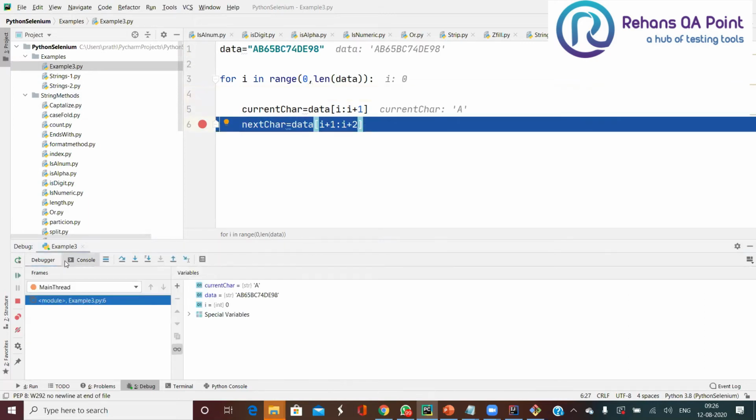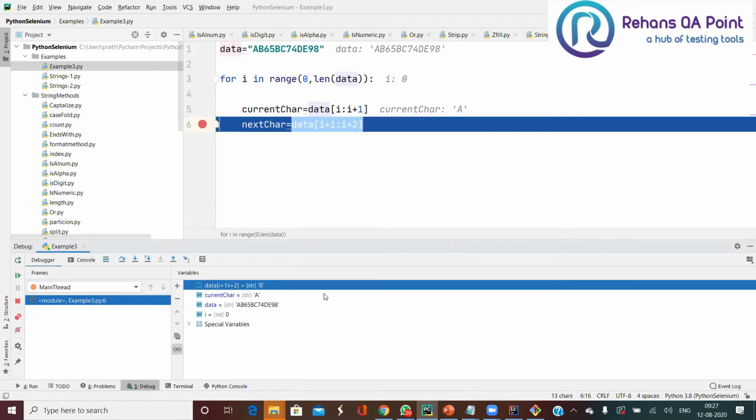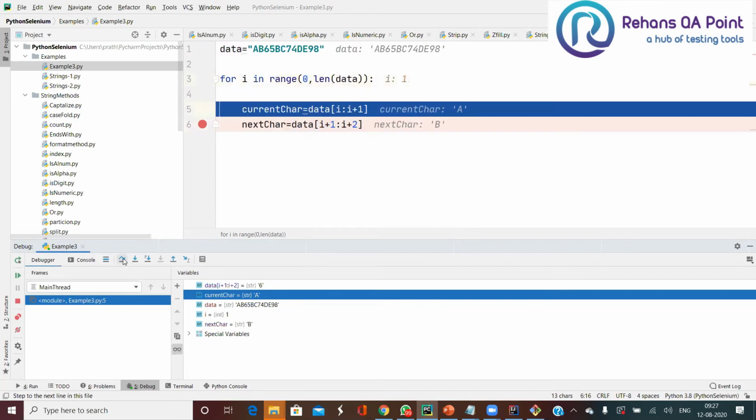Now, the current character is A here. Okay, so the next character, let me copy it and give a watch. Yes, perfect. We got the next character also B here, no issues. Now let me rotate it back.